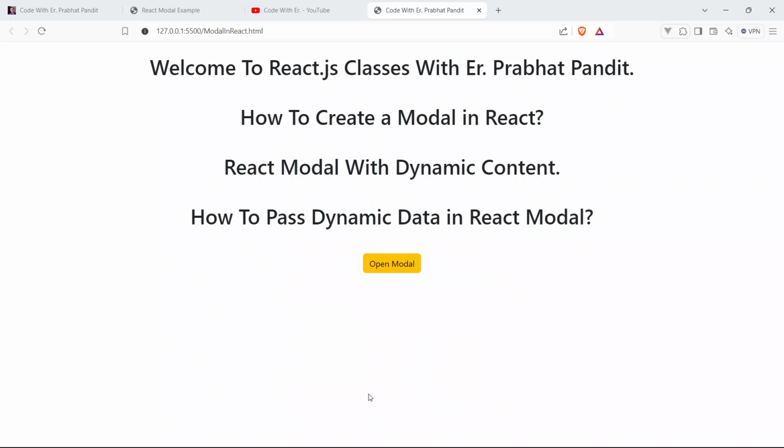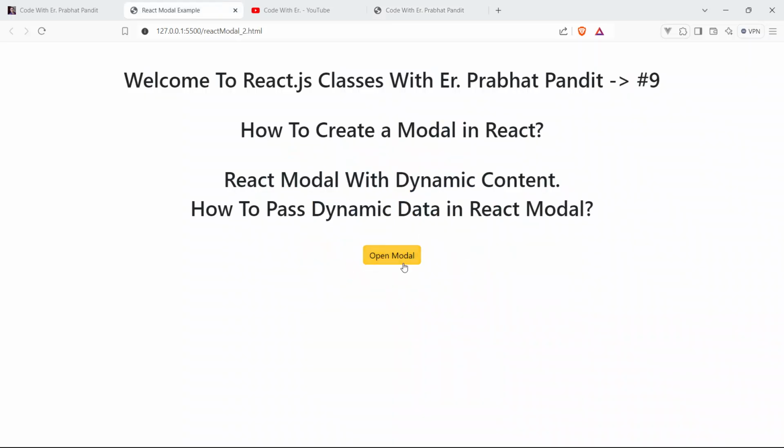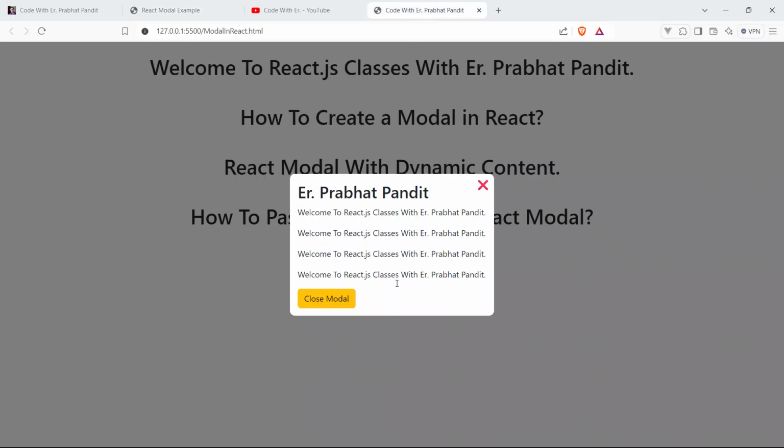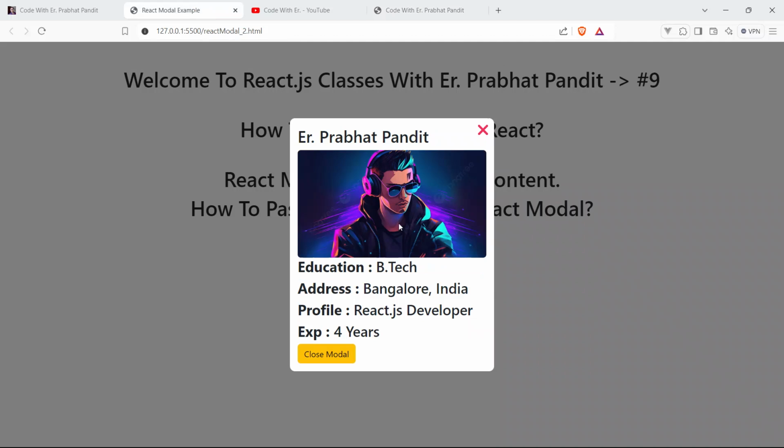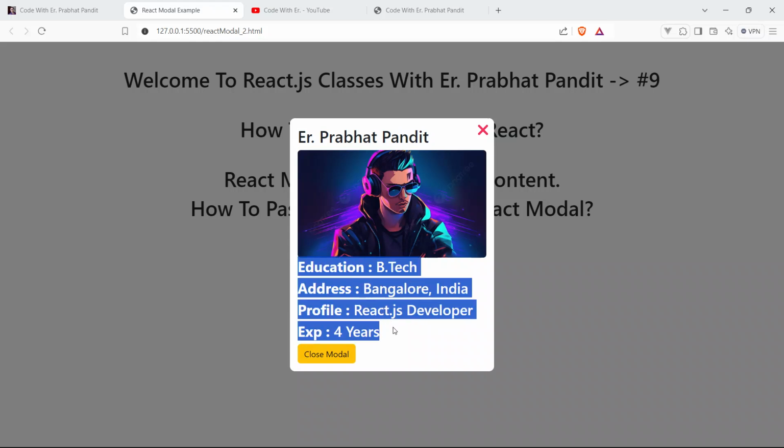Click here, it's gone. So guys, now we have to make it dynamic. As of now our data is static, so we have to make it dynamic now. So now guys, we are gonna define one user object which will contain the name, the user profile, the education, the address, the profile, and the experience. Guys, it is not limited to this.